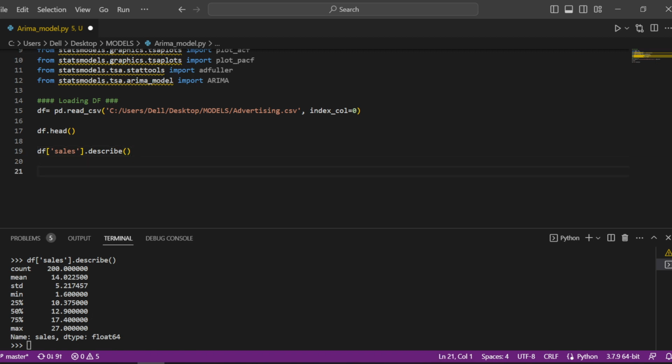So what we're gonna do is go through how to choose the three values of the ARIMA model. As you know, ARIMA stands for autoregressive integrated moving average.